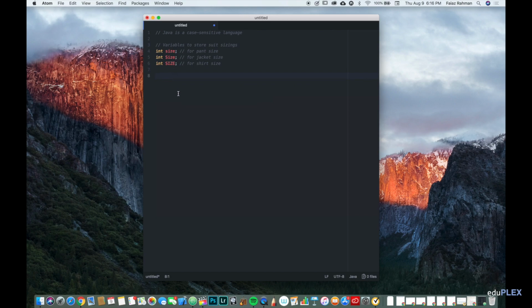Syntactically, that's correct, but that's horrible style because it's just confusing. Who's going to remember that lowercase size is for pants and all caps SIZE is for shirts? Instead, we'd want to give the sizes more specific identifiers like pantSize, jacketSize, and shirtSize.